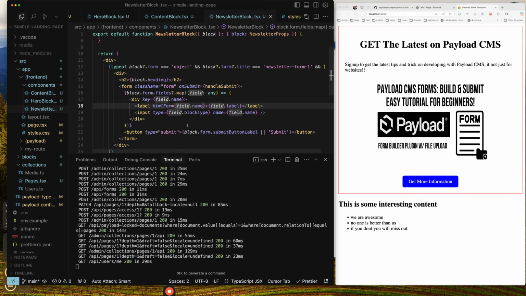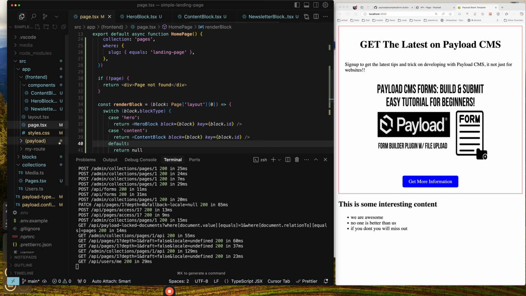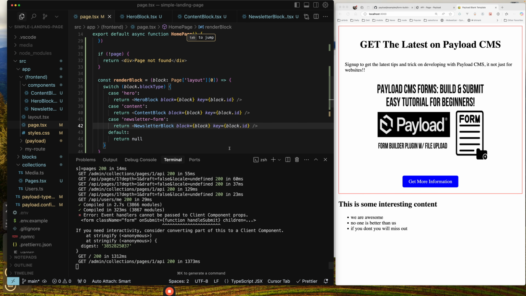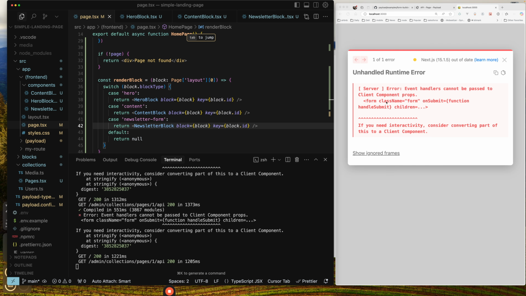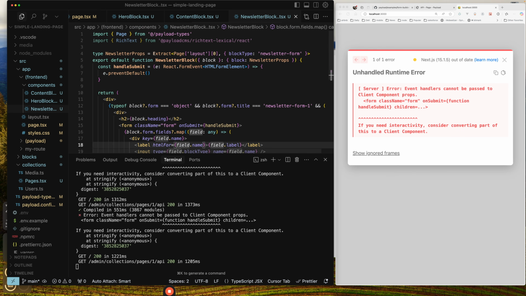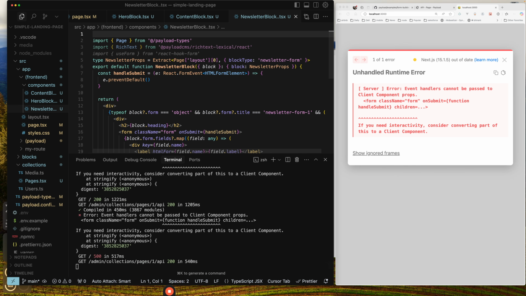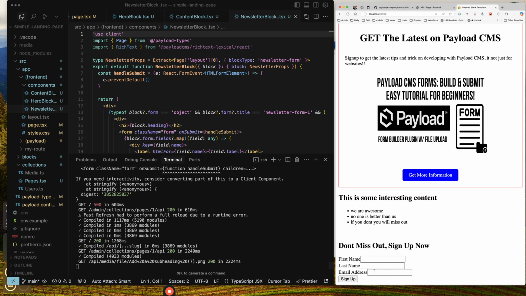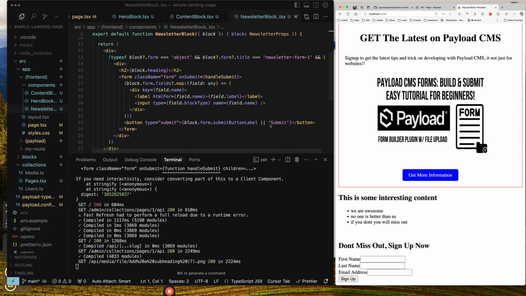Oh, I didn't add my block to my page. So let's go back to my page and let's add this new one, our newsletter form, our newsletter block, and let that roll. Okay. All right, because I'm doing submit, this newsletter block has to be a client. So let's set this to use client. And we see we now have our fields, our first name, our last name, and our email address. And then our sign up button. Is that correct? Yeah, because it doesn't say submit, so that's how we know we're getting our proper data.